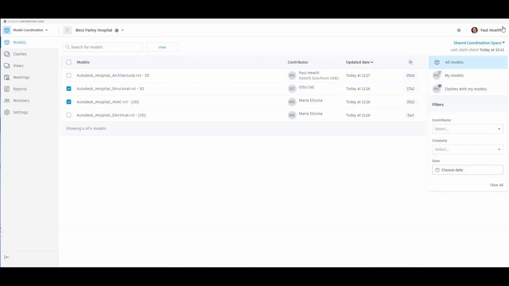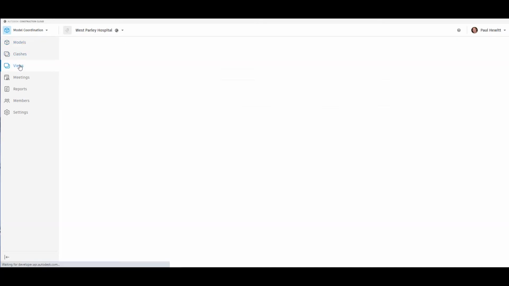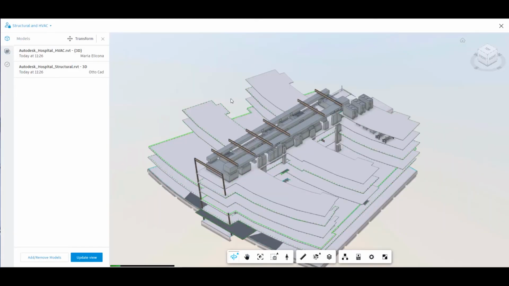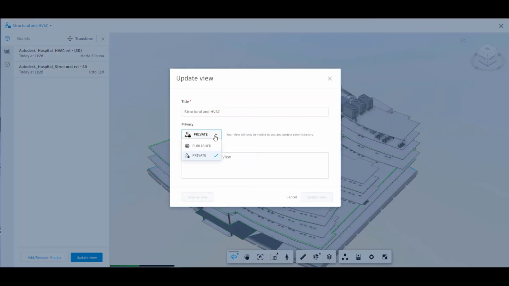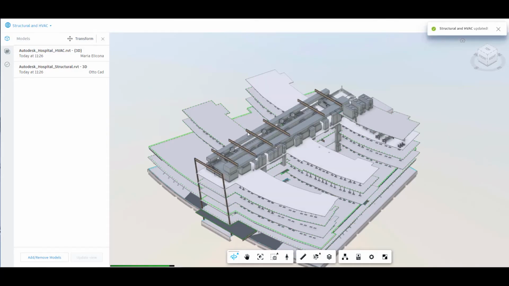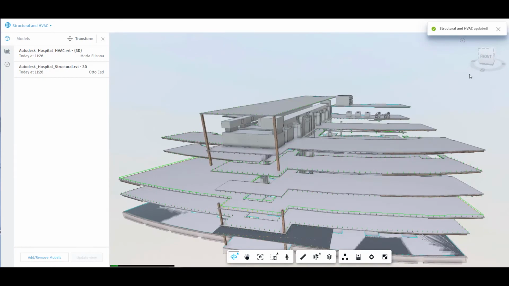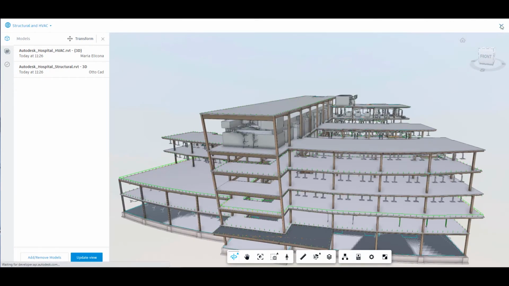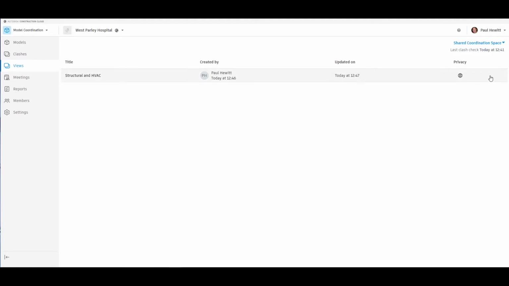So let's close that view down, and if we go to the views section, it'll be listed in there. And as I said, this is a private view, so only I can see that view. Now, if I open up that view, we can update the view if needed and change the privacy. So in this case, we'll set it to published. And now what we'll do is when we come out of here, you'll see it's been updated with a privacy as a global.